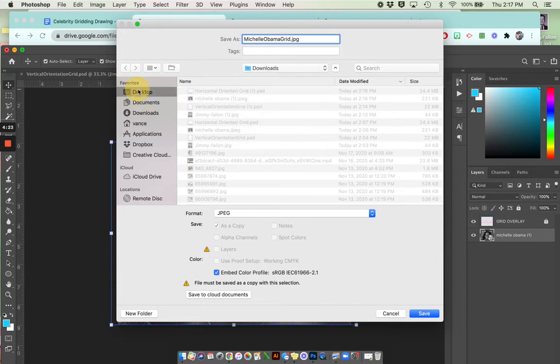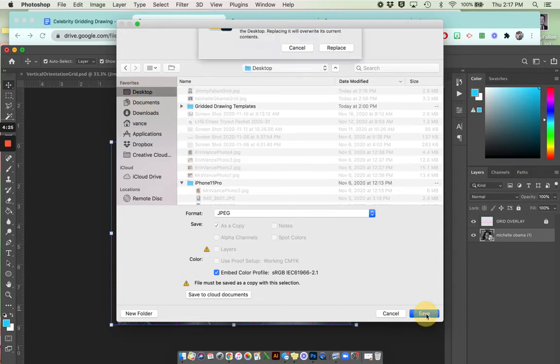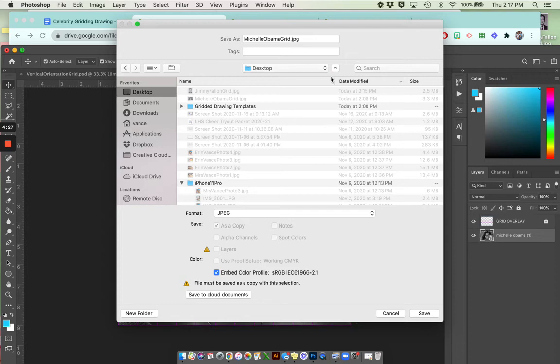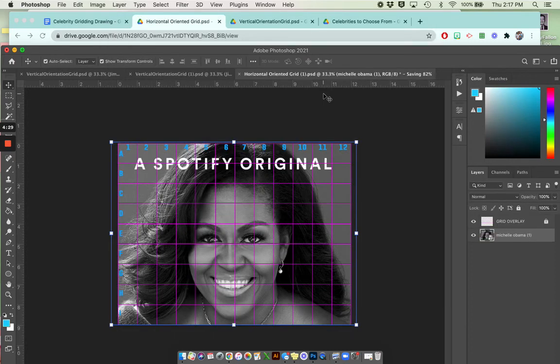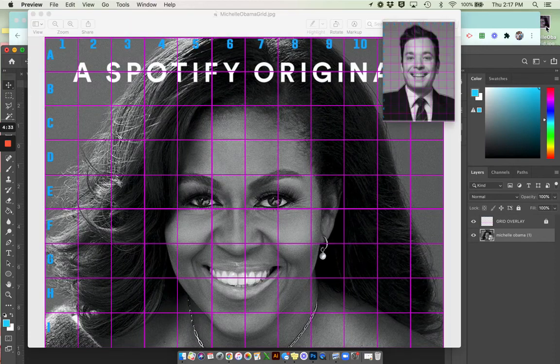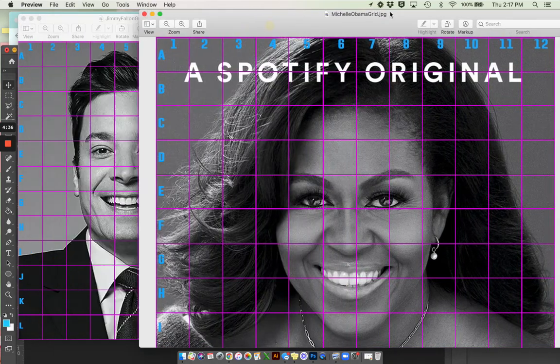Oh, switch to desktop. Here we go, and then click Save. So now you have your file ready to go on your computer, and you have it available for you, so both of mine just opened.